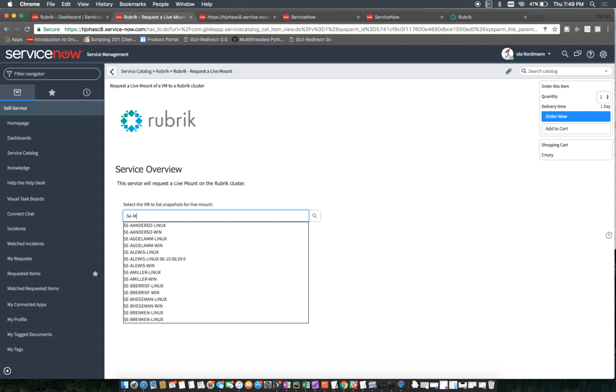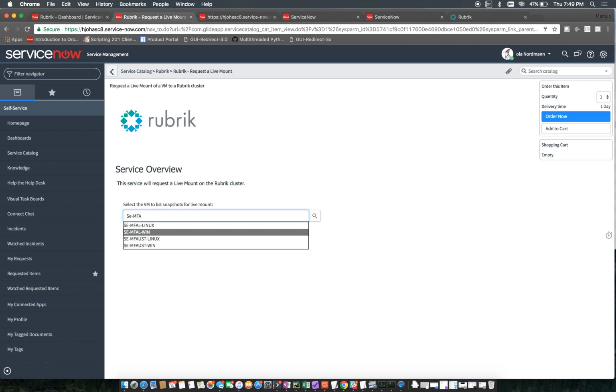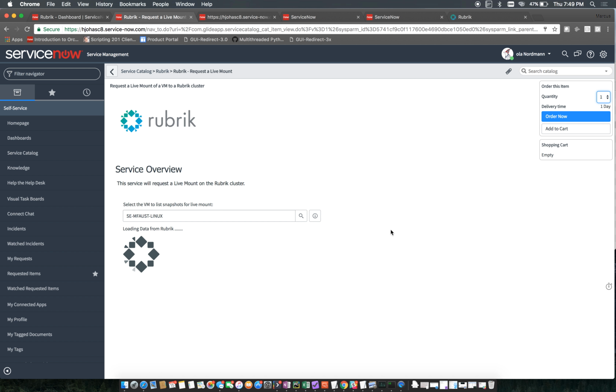I'm going to do the same thing. Select mFaust Linux. We're going to, again, grab those snapshots. Just a heads up here, again, this one's a little shorter, maybe 10 to 15 seconds. Okay, so it came back.